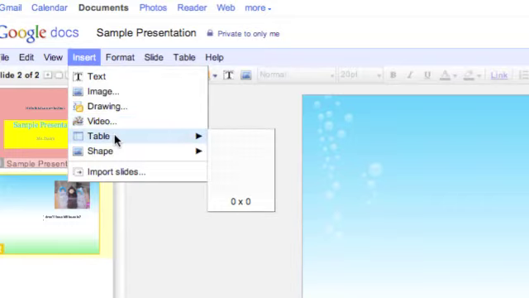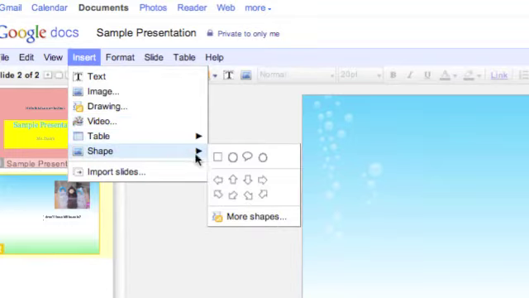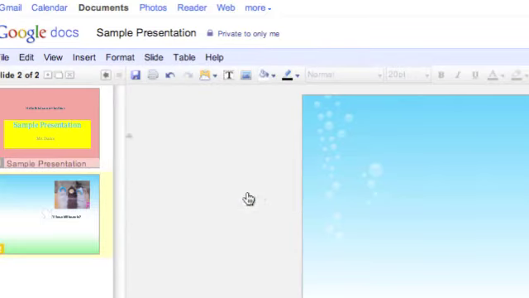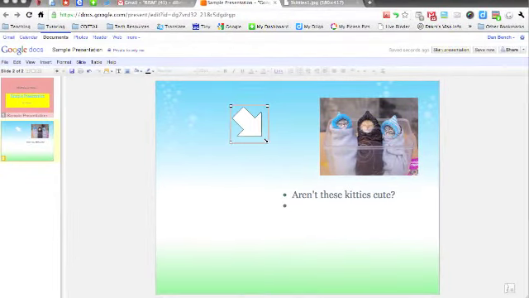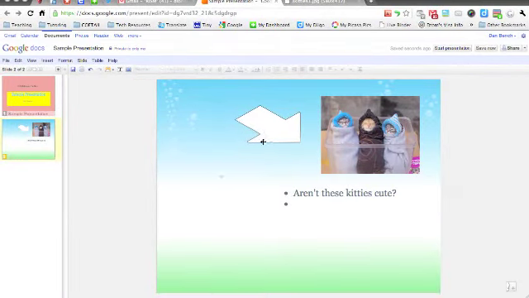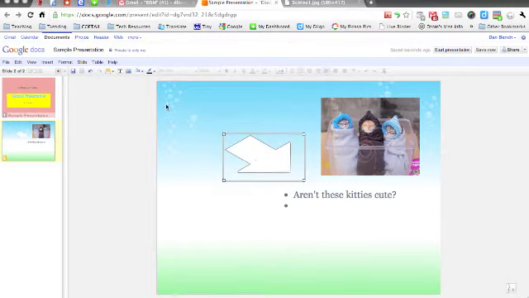Alright, now, just like you can insert images, you can insert different things such as shapes. Here I'm going to insert a shape, an arrow, and this arrow I can enlarge, I can manipulate again to change to fit the form that I desire on my slide.